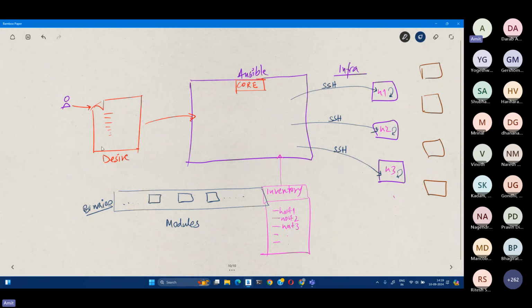So if your desire says, I want to create a user on all these machines, there will be a module which will be responsible for achieving that desire. So Ansible is going to understand your desire, which is to create a user on all the machines. It's going to validate the desire with the inventory, if it can manage it. And then it's going to use this module, send the module across to these servers and execute the module to achieve the desire, achieve the implementation.